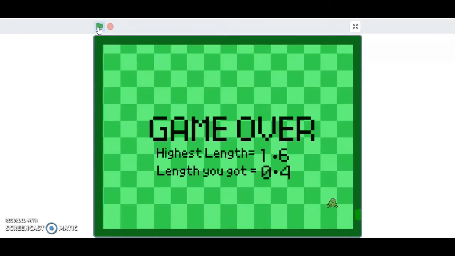So you can see in this game we have the game over message, we have the highest length which is achieved by one of the users and what the current user has achieved. The message is also there and the length is also there with the sound effect. Let's see how we can make this game.